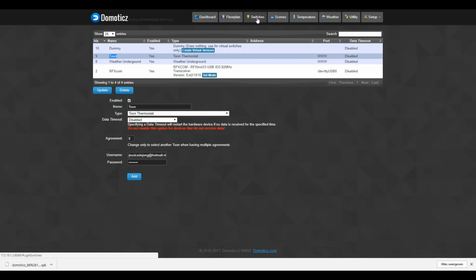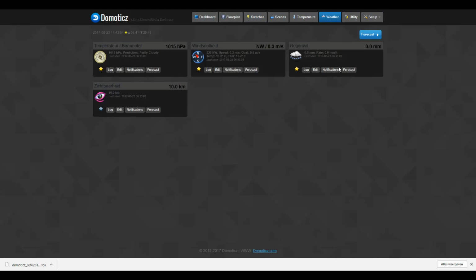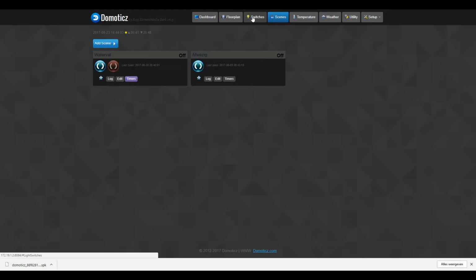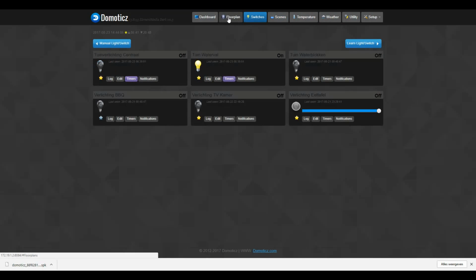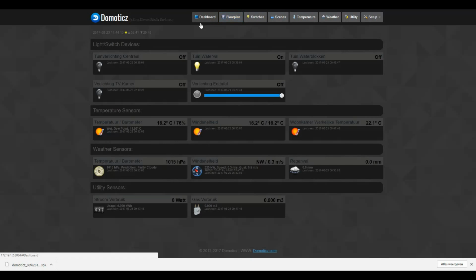So in my next video, we're going to build some switches. And as you can see, I've built them already over in my installation. I'm going to show you things with regards to the weather forecast, the temperature. And in the end, we're going to do some scenes, and we're going to create a floor plan in the end. And that's still empty in my installation. And basically, that's what we're going to work with.